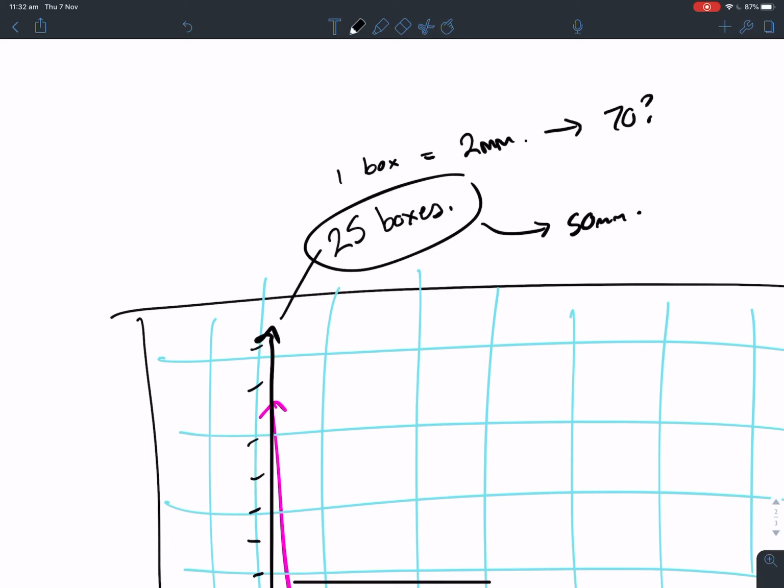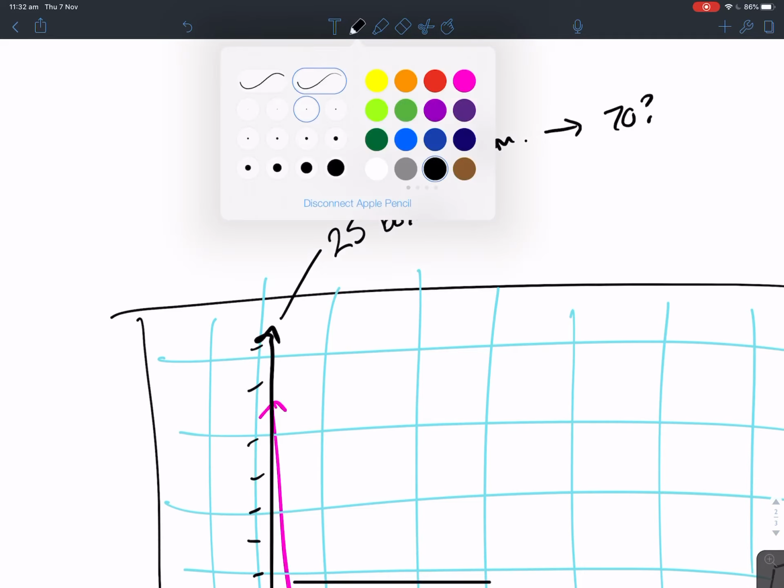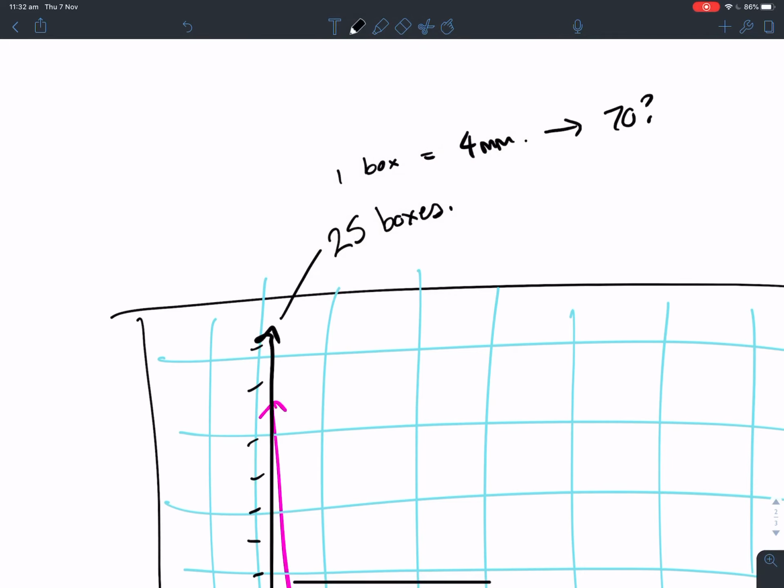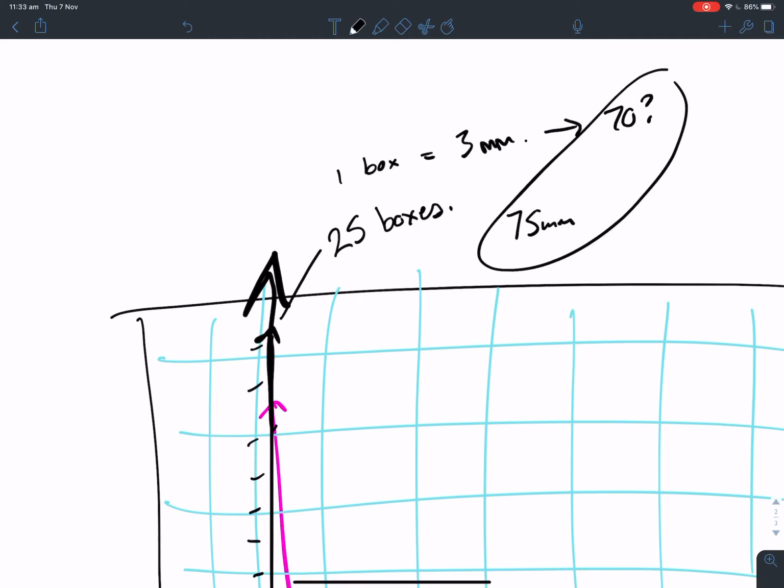Okay, so maybe I need to modify that. What if I did one box equals 4 millimeters? Will I get to 70? Well, 25 times 4, so 25, 50, 75, 100, I'll get 100. That could work. Or I could do one box equals 3 millimeters, and I think that'll be the sweet spot. So 3 millimeters, 25 times 3, that gives us 75. That will be really nice and close to this figure. It might be a little bit longer than I need, but that's okay.